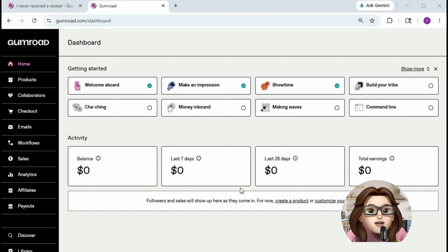In this tutorial, I am going to show you how to download a receipt from Gumroad. First, open Gumroad in your browser and log into your account.